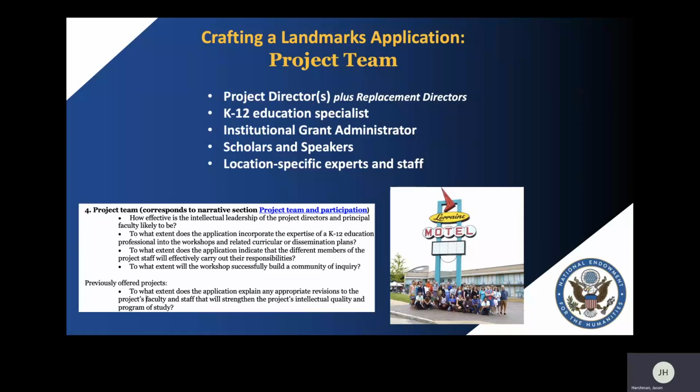The institutional grant administrator will help with handling budgeting and institutional requirements on your end, as well as the interactions with the NEH. The grant administrator must be different from the project director or project directors.